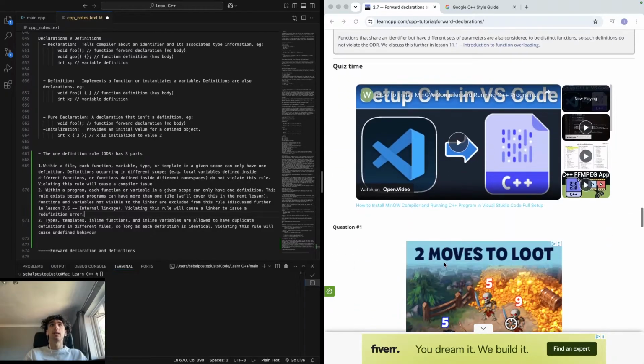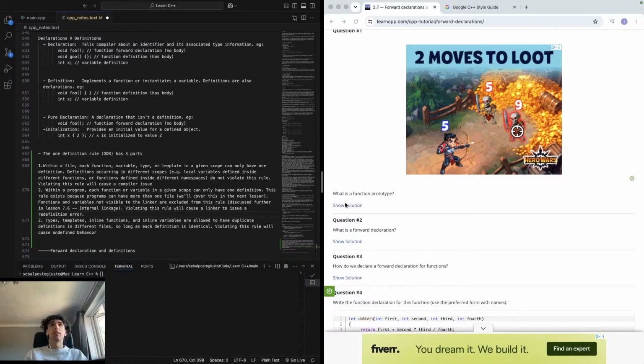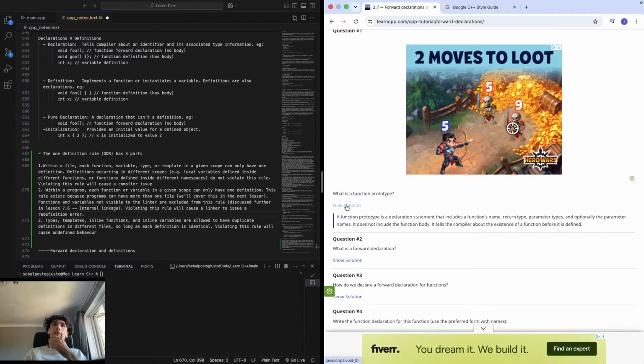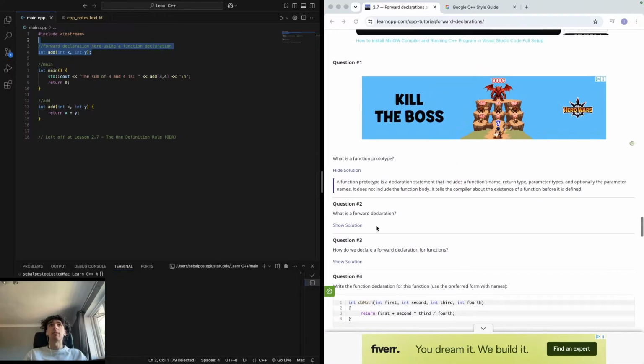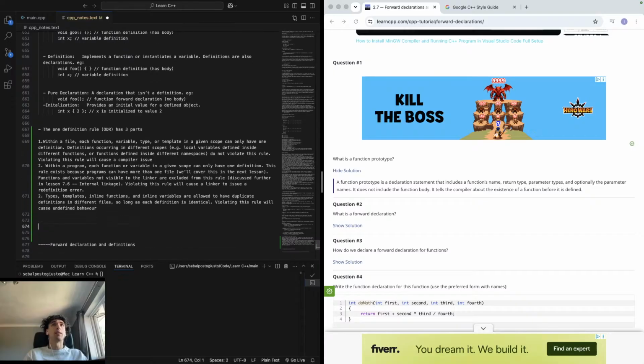Okay, that makes sense, sort of. A function prototype is a declaration statement, i.e. this, that includes a function name, return type, parameter types, and optionally the parameter names. It does not include the function body, as you can see here. It tells the compiler about the existence of the function before it is defined. I want to make a note of that as well.